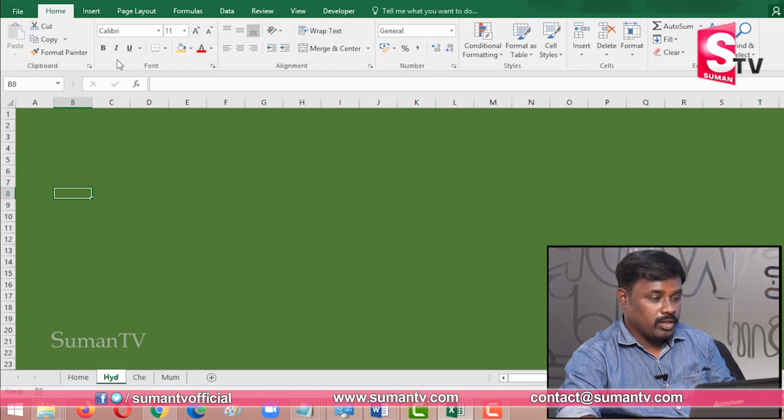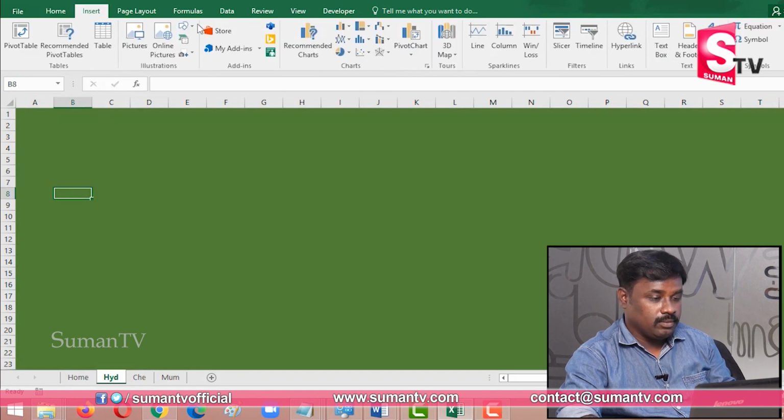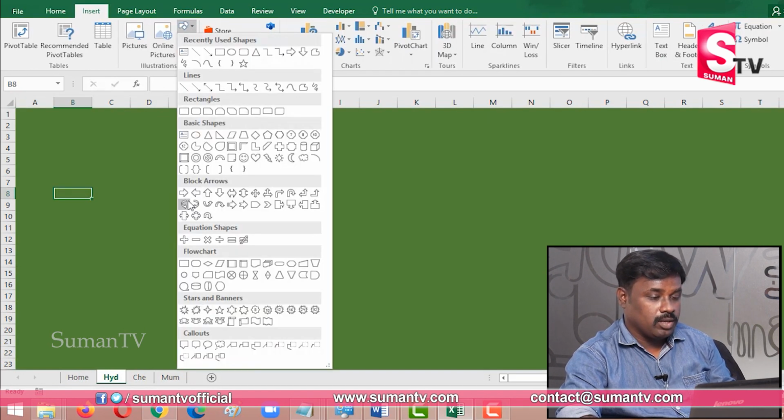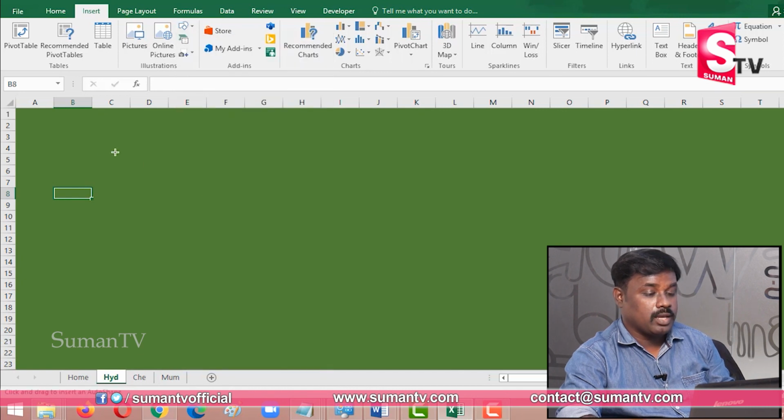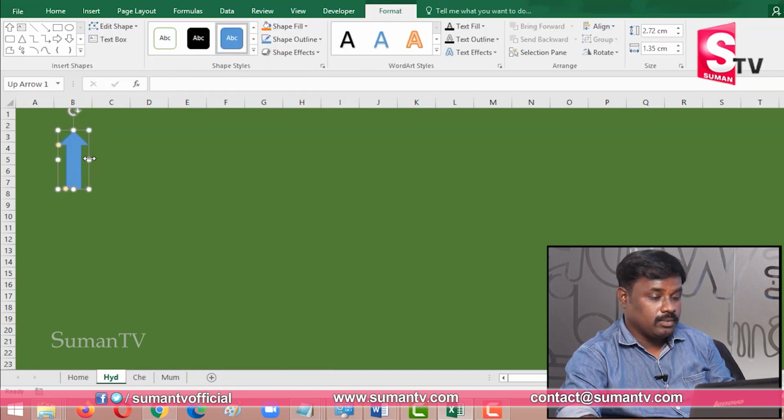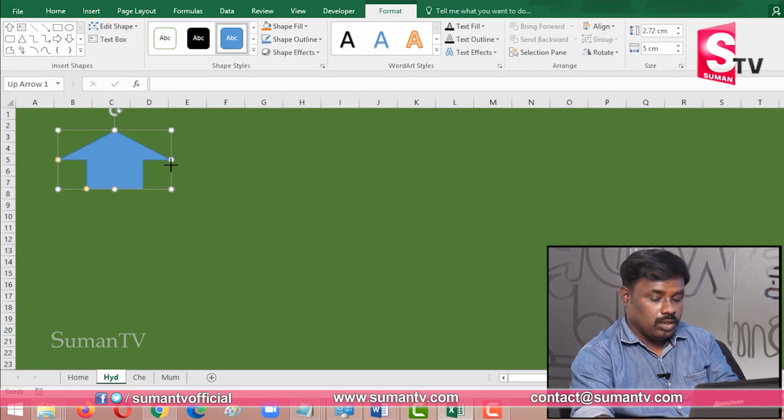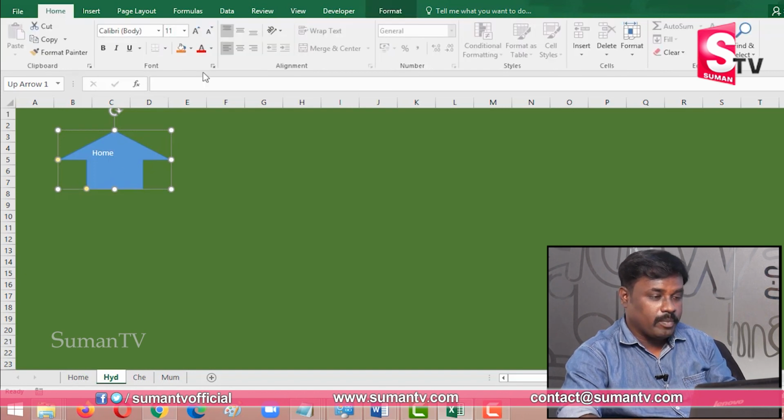In the Hyderabad sheet, I'll be inserting a shape. I'll insert the shape as an up arrow. Let me place it here and expand it so that it looks like a house. Let me type Home as the text, and for better presentation, let me align it to the center.